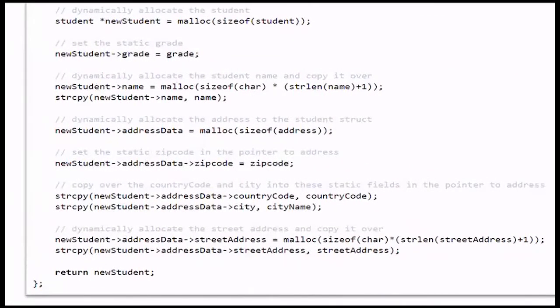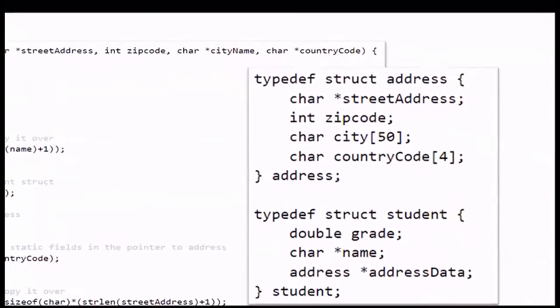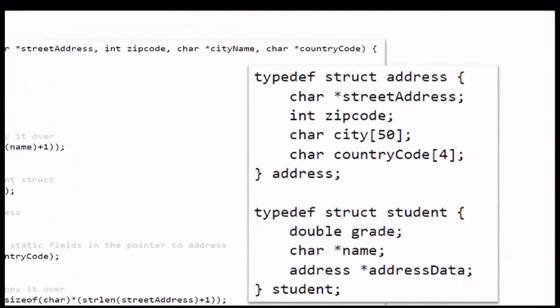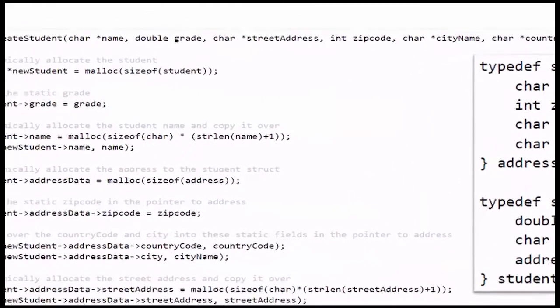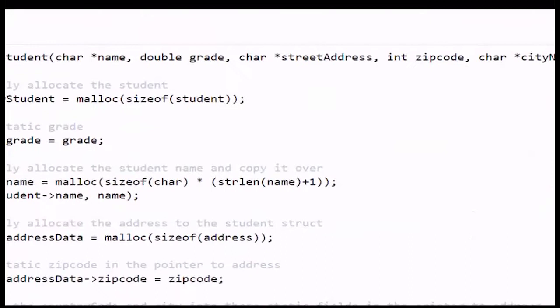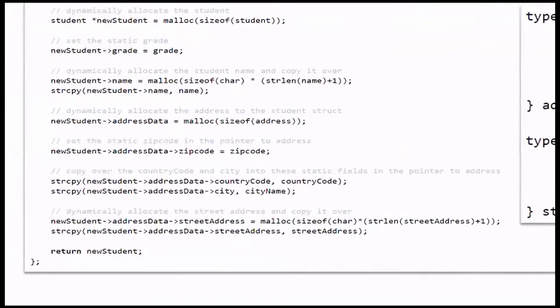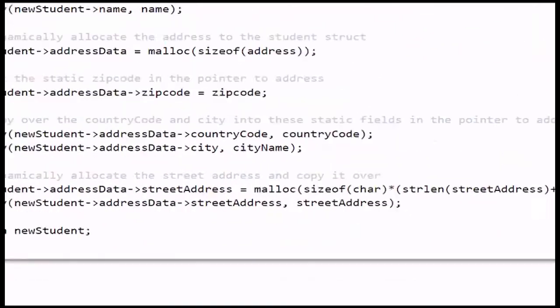And then afterwards, we have something that we do have to dynamically allocate, the street address, since we don't have a predefined size right here. So we would have to allocate that. And the way that we know the length of this is we can use string.h, and we can get the size of the street address that was passed into the function. And we have to account for the null terminator, so that's why I did +1.